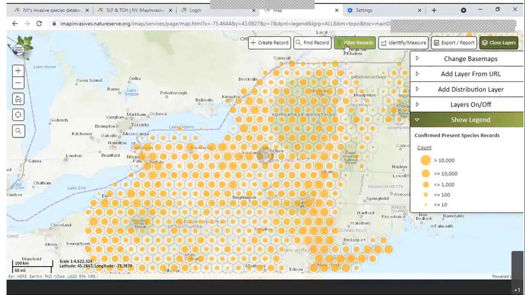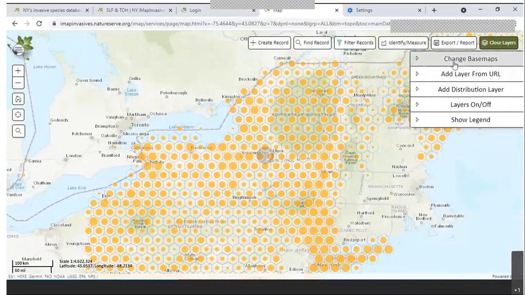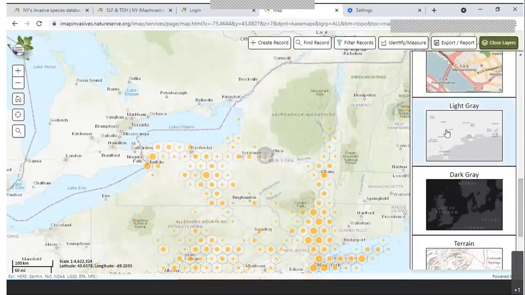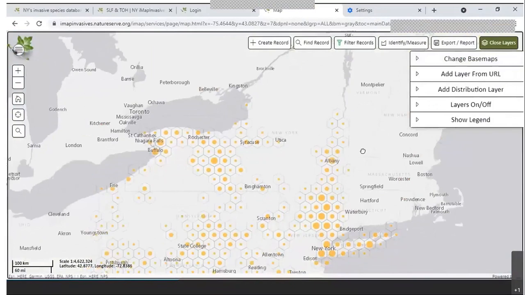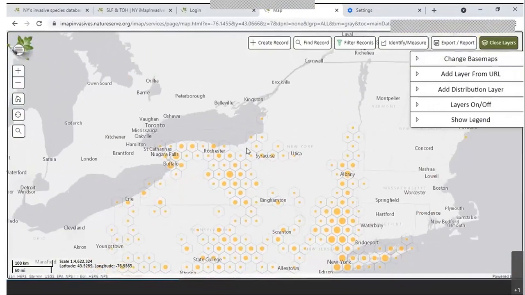And so you can switch the base map to make the distribution more clear. For instance, I switch it to the light gray so that it's very easy to see. And then you'll see that the data has filtered to just Tree of Heaven. So you can see where that is found across New York as well as our neighbor to the south, Pennsylvania.